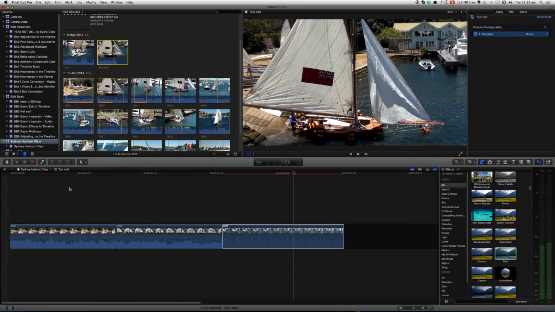In the next session, we will look at the timeline tools.